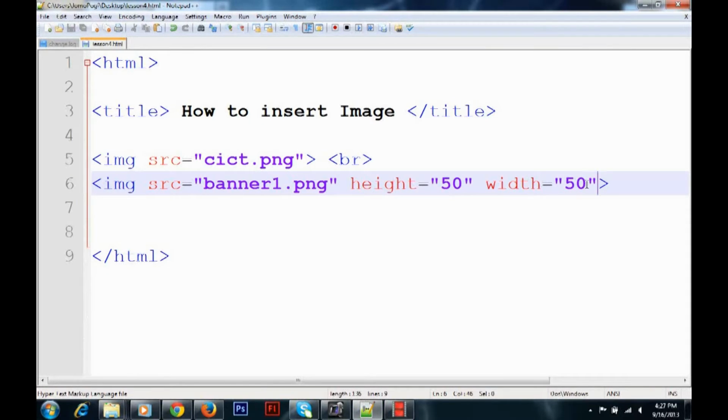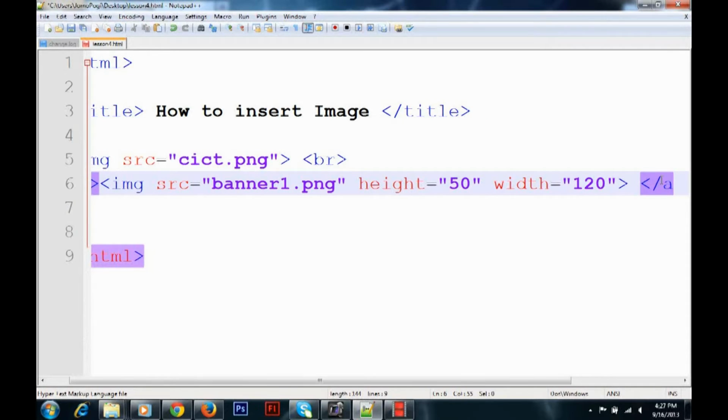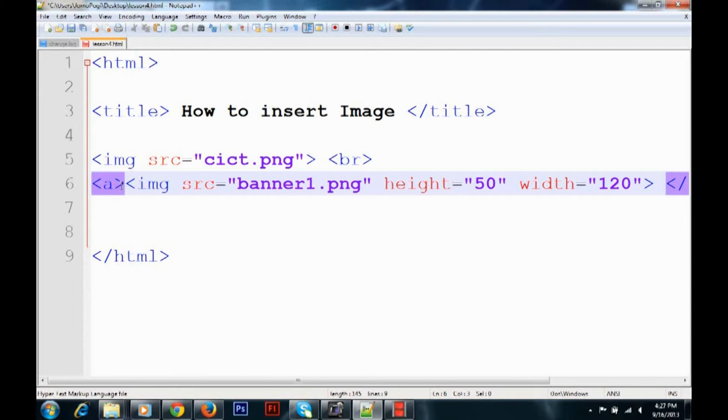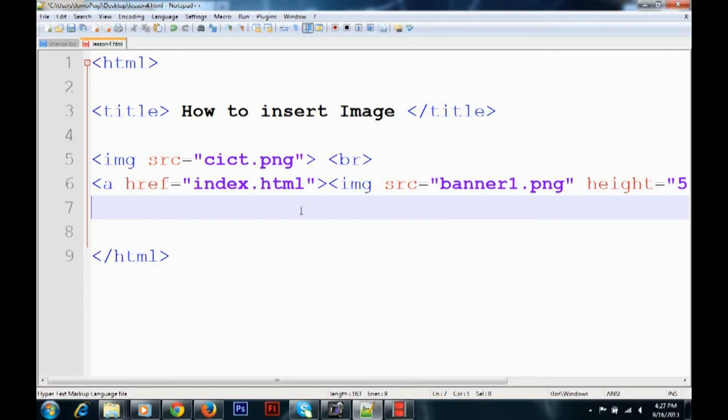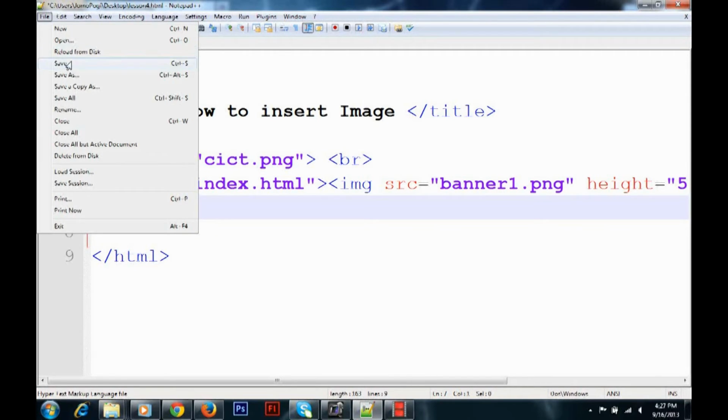Back again to Notepad++, we're going to change the size or the width of the second image to 120, and we're going to link it to another page, and it is by using the A tags or the link tags, which is to declare A and end tags of A. And for the start tag of A, we have to put href equals double quote index.html. That's the destination page that we want the image to go to if we click it.